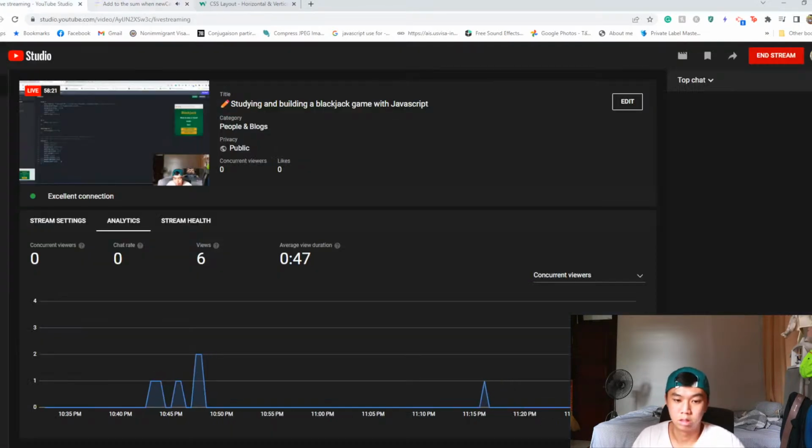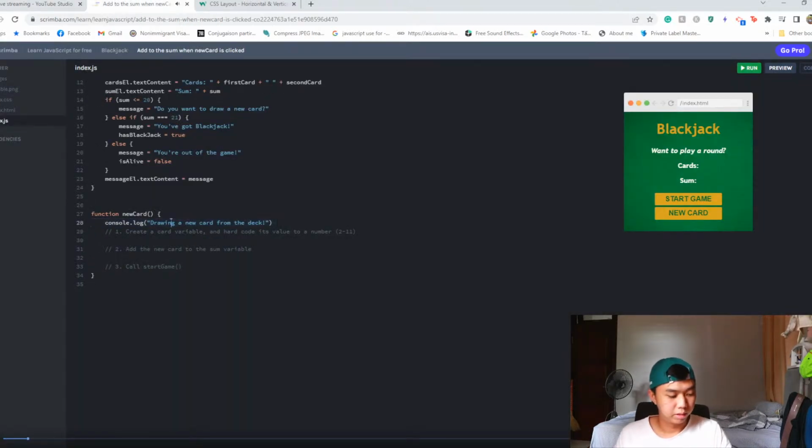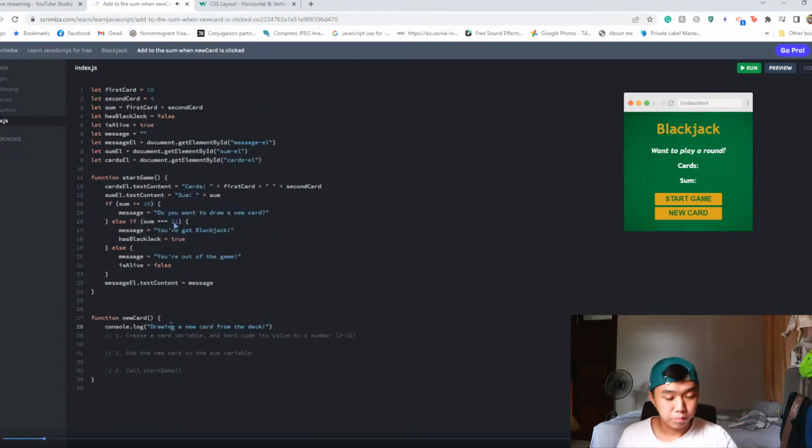Okay, let's make our new card function a bit more useful. Now it's just rendering out this string. What we wanted to do is actually draw a new card and then add that new card to the sum and then rerun the code that is inside of the start game function so that the sum is added to the page. Actually, later down the line, we also want to show the new card, of course, but as for now, we're just going to worry about the sum.